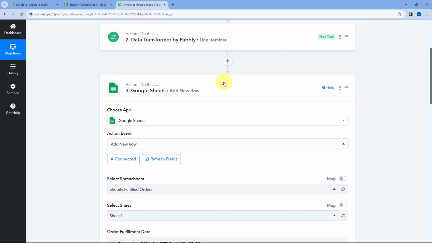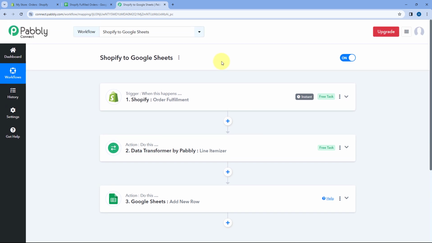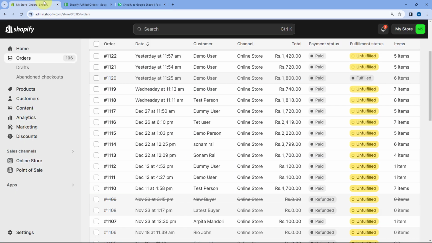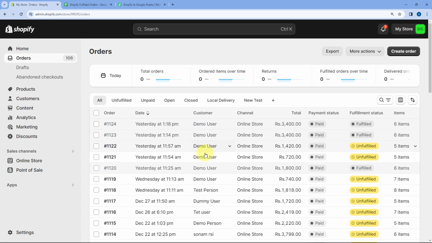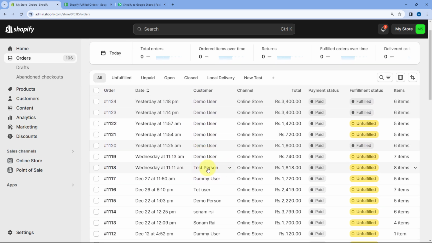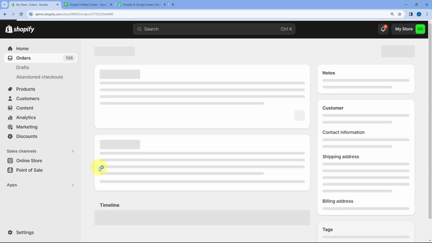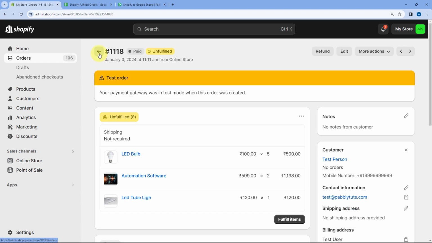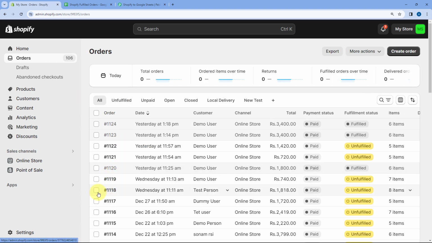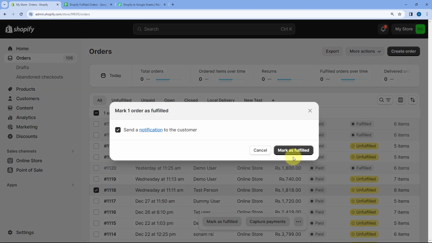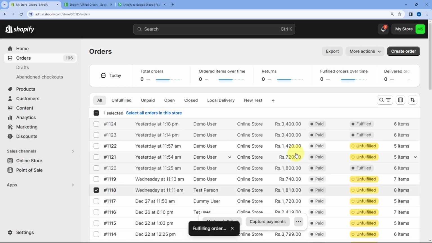Now, after setting up this automation, let's test this automation workflow once. I will go back to my Shopify store and mark another order as fulfilled. Let's say I have this order of test person. Just select this order, and we are going to mark this order as fulfilled. Just select it and mark as fulfilled. So just now we have marked this order as fulfilled in our Shopify store.